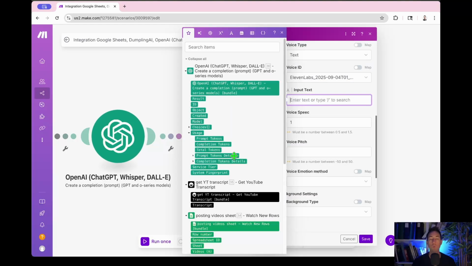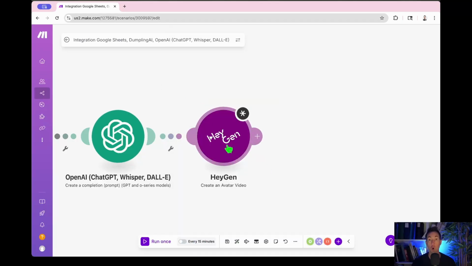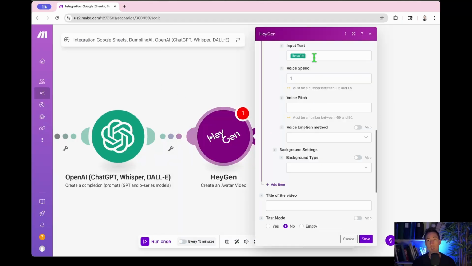Input text, you want the text of the ChatGPT result. So right here, see how it's going to bubble when I go over result? Boom, it's going to show up and we are going to be golden. So this will pull the text that ChatGPT makes and it will make me speak that text.